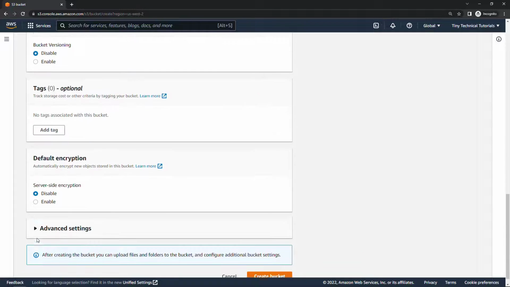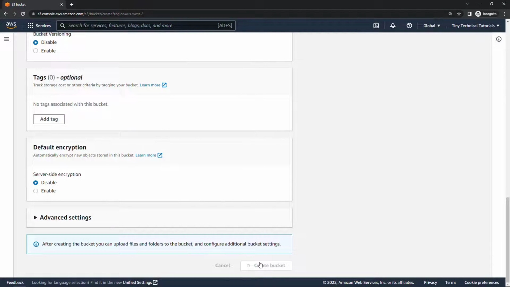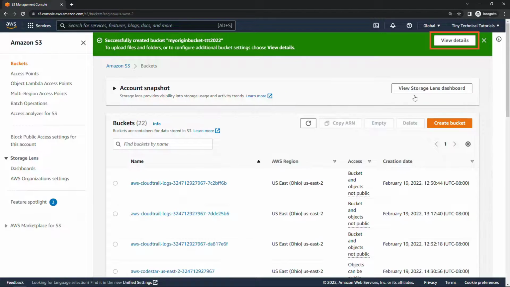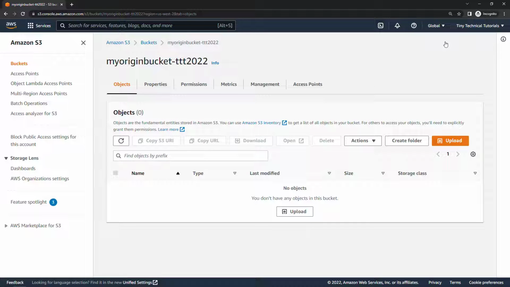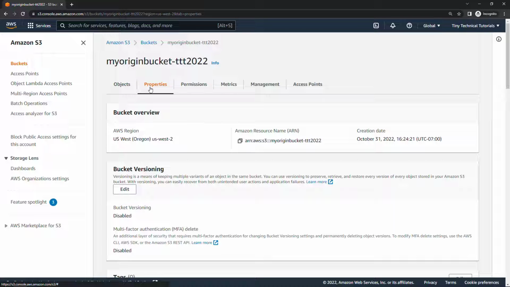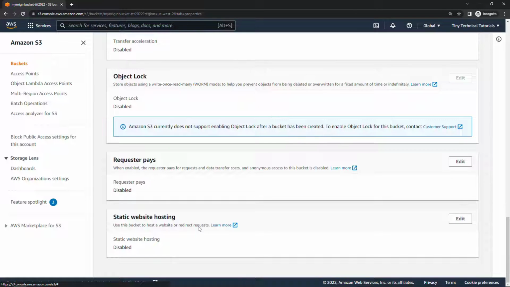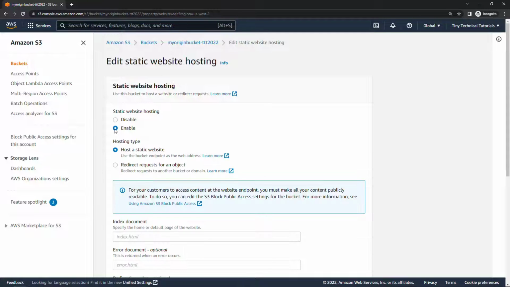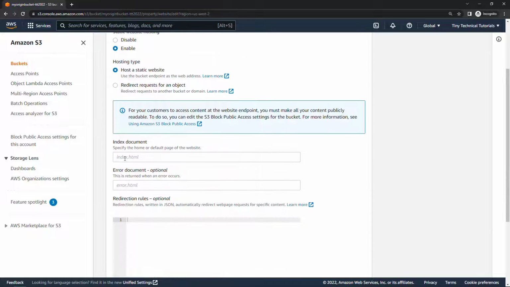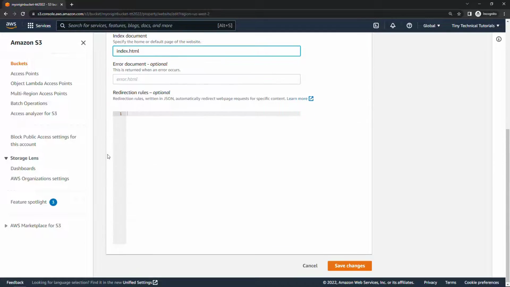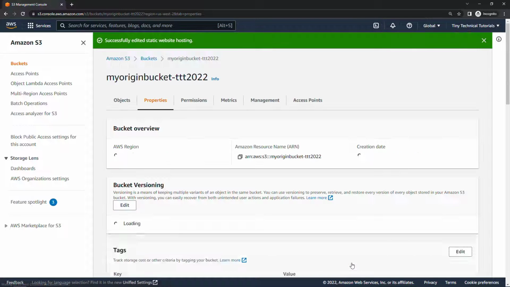And then we'll leave the defaults for everything else. Create bucket. And then view details. Next, we need to enable static website hosting. So if we come into the Properties tab and scroll all the way to the end of the page, it's currently disabled, but we'll edit, enable, host a static website. The index document will be index.html. Defaults for everything else, and we'll save changes.